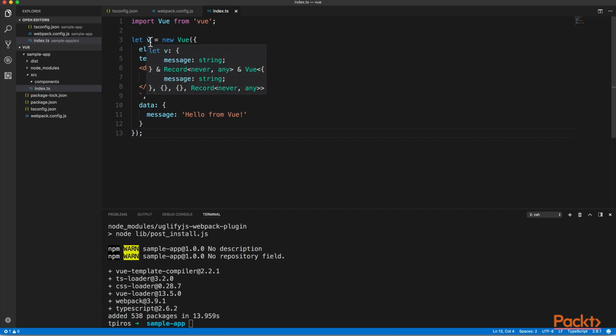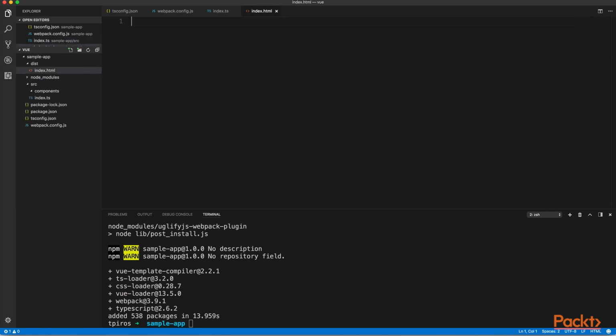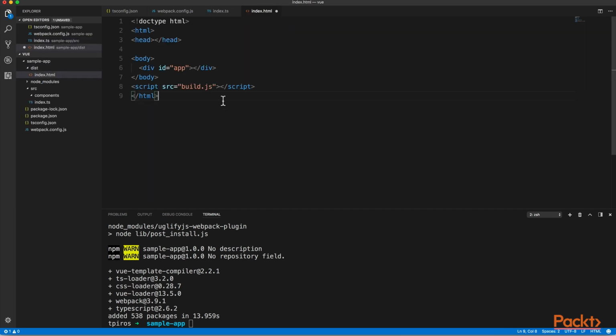If you notice, if I hover my mouse over some of these variables, you see that we get the appropriate data types because we are writing Vue in TypeScript. So the next thing that we need is an index.html file to actually serve our application. So I'm going to add an index.html file under the dist folder. And I'm going to keep this to the minimum.